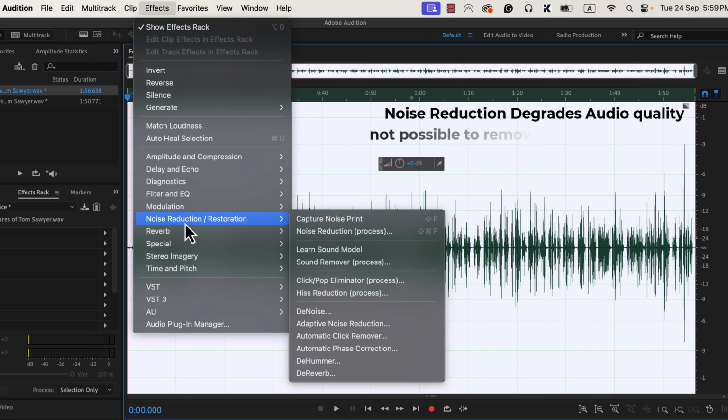Also, it is not possible to remove every type of noise from the audio. If you have irregular background noise like dog barking or traffic noise, you cannot reduce that significantly. If you are looking for professional-grade audio, you must record without any irregular background noise. There is no exception to that.